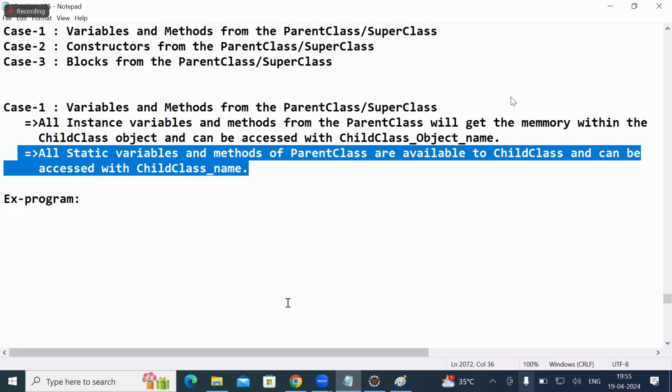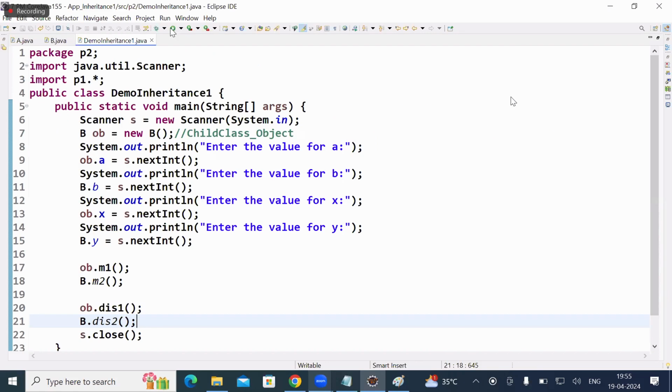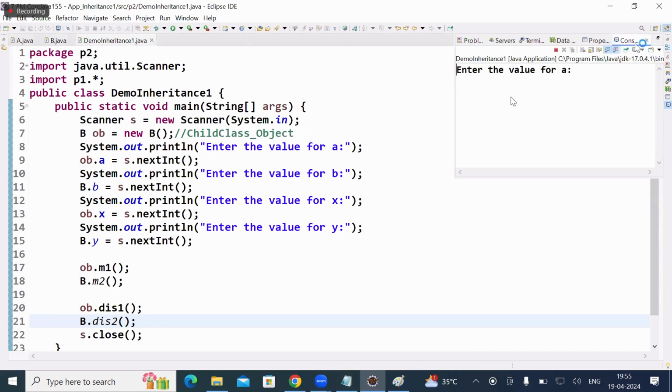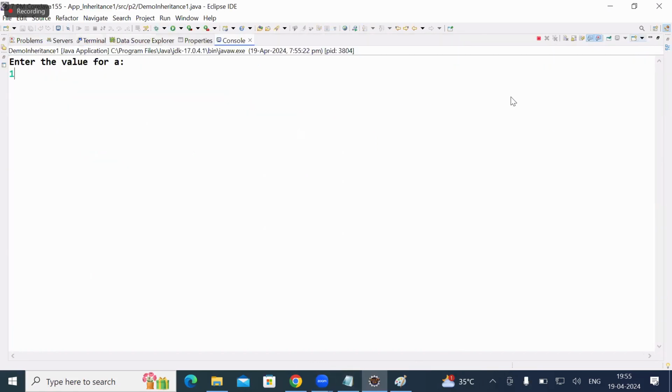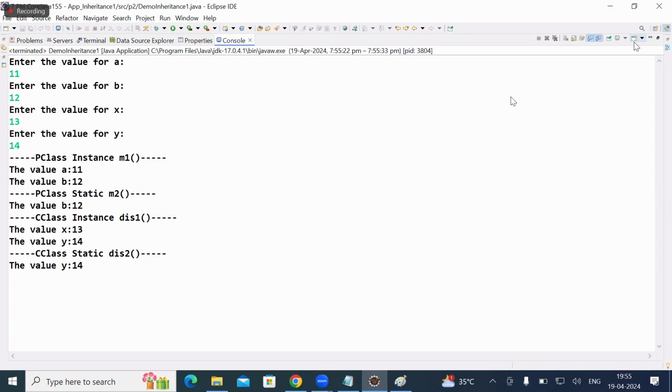So run it, the answer will come. Enter the value for A, enter the value for B, enter the value for X, enter the value for Y. The output: parent class instance method m1, parent class static method m2, child class instance method display1, and child class static method display2. Did all of you understand the code?